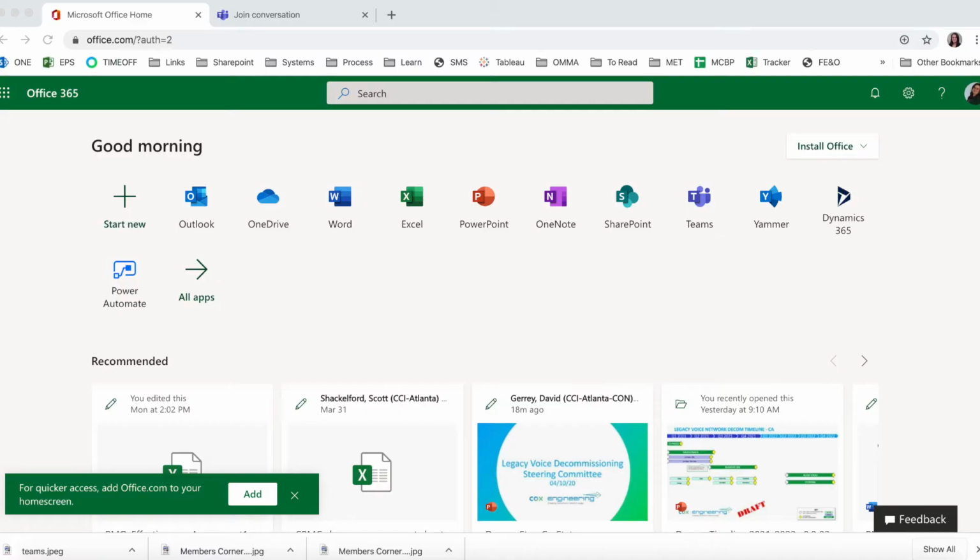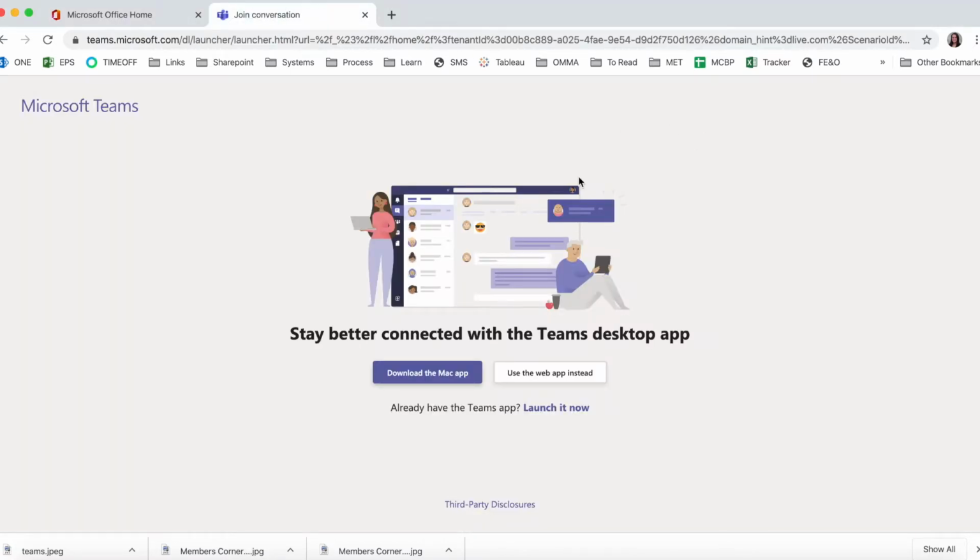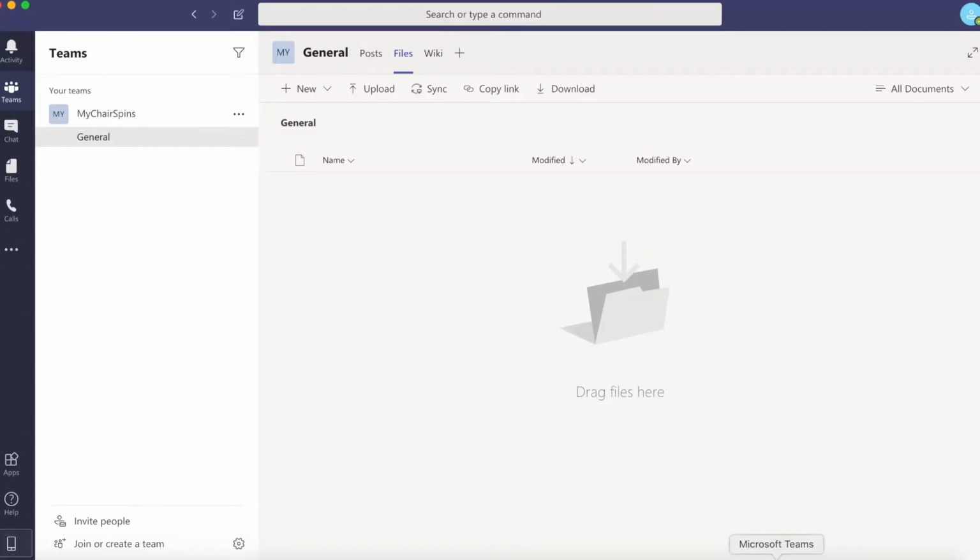So for this video, we're just going to talk about the basics. What is Teams, how to access it, how to download it, and then the organization or hierarchy of building out Teams. So if you start from office.com, you'll see all of the applications available through Office 365. And if you select Teams, you should then have the option to download it as a desktop app, and I highly suggest doing that, or you can use the web app instead. If you download the app, this is what it looks like once you get logged in.